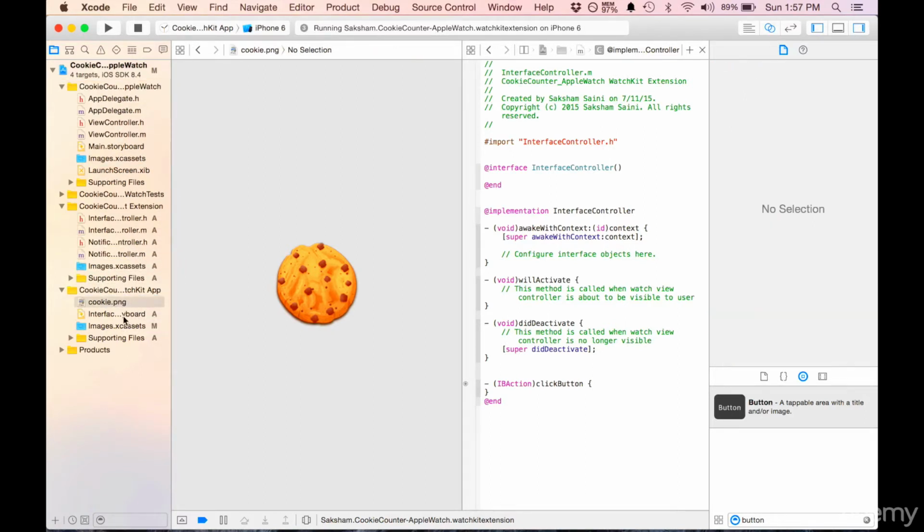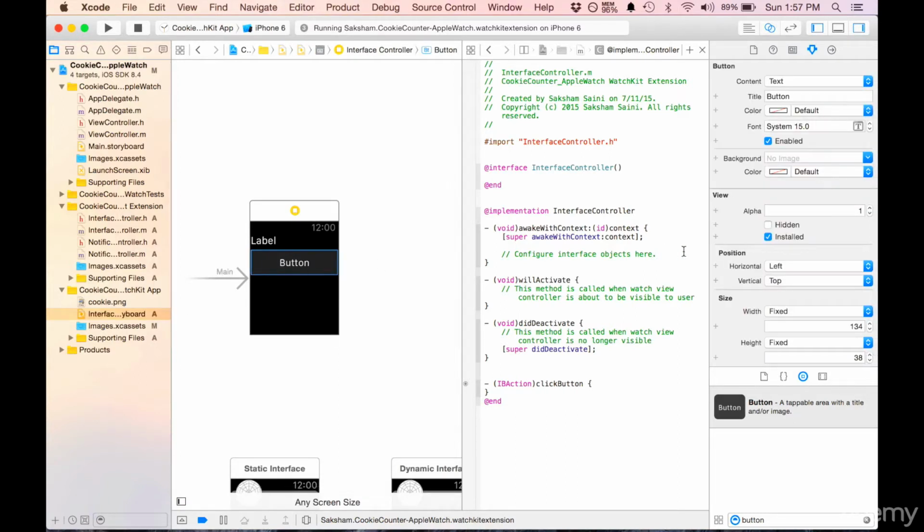Now go back to your storyboard, select the button, and go to the Attributes Inspector. Now in the background option, change the image to the one you just included. I'm going to resize this button and change the label over here. Now I'm going to change the position a bit. So center and bottom. Resize it again.